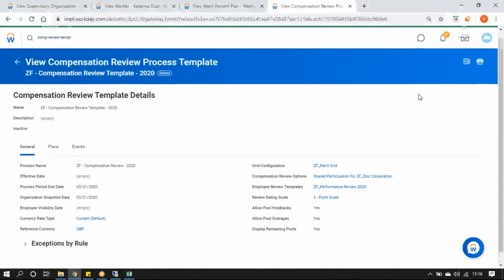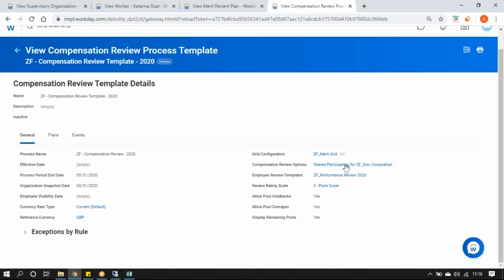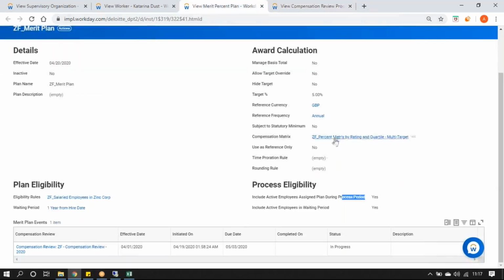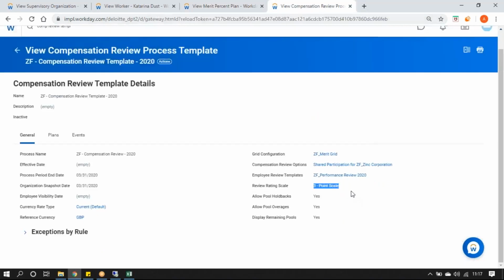Okay, this is what I've done, right? So this is a setup I've already created. Again, this is the template I had created similar to this compensation review template I'm creating now. Similarly, for my performance review, I created a similar template, right? The rating scale I'm using is again the exact same rating scale that I've used on my compensation matrix, a 3-point scale. I did not create it, it was already available.